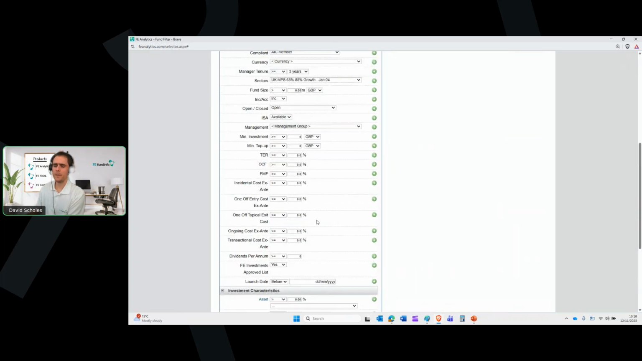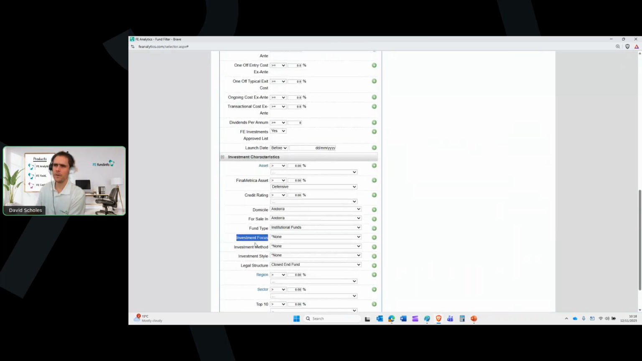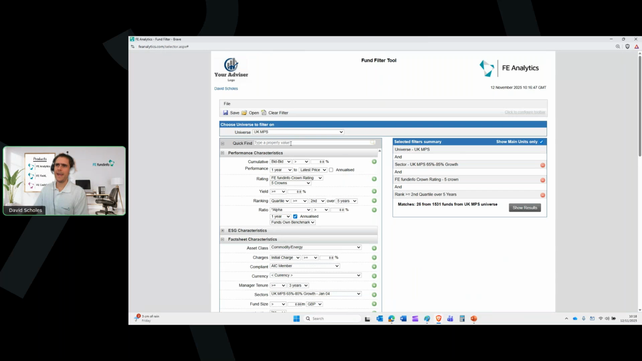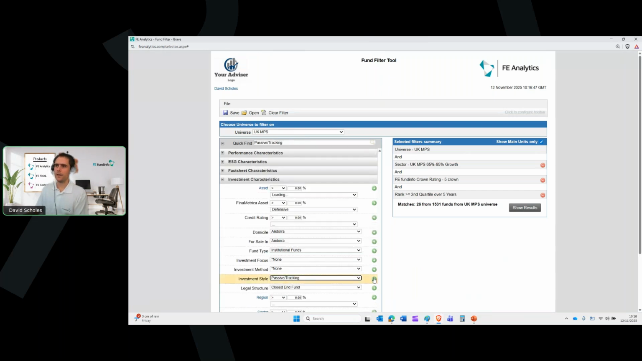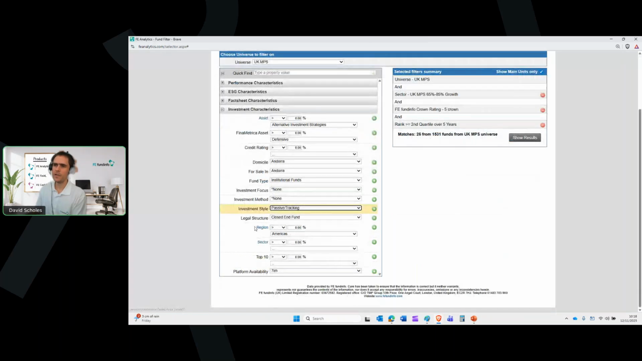And you've also got things like passive and ethical. Under investment focus and under investment method and style, you've got various things like passive and ethical that you can also search on. In fact, if you're ever struggling to find any filter, I can just simply type in passive at the top, for example, and there it is. It's under investment style and it will find it, and I can now add that across. I won't in this case. And then you've also got regions as well, which is quite useful.